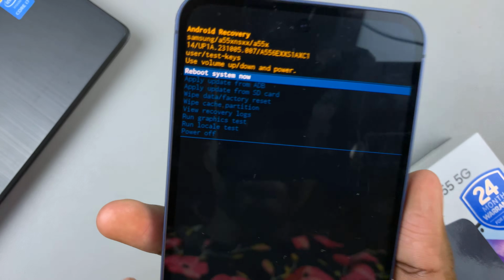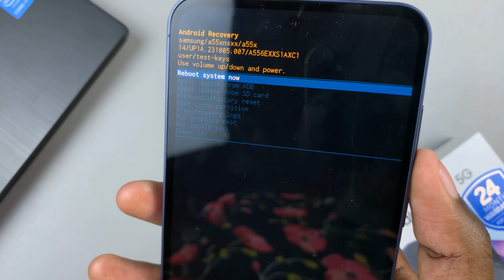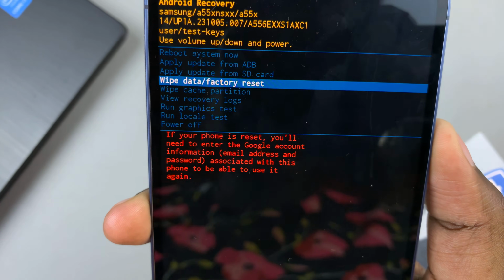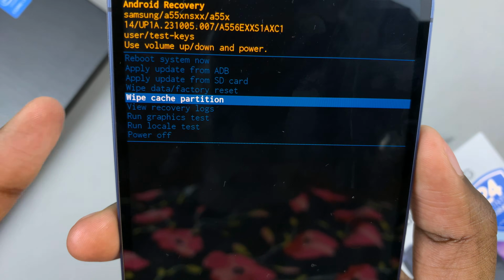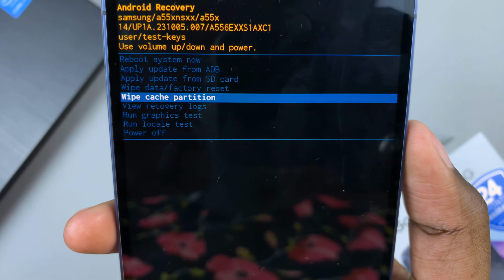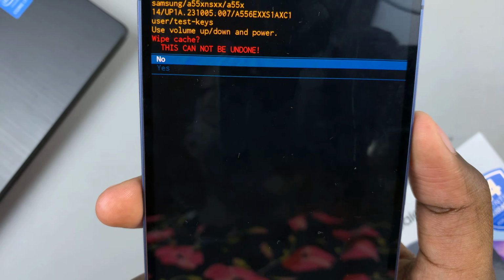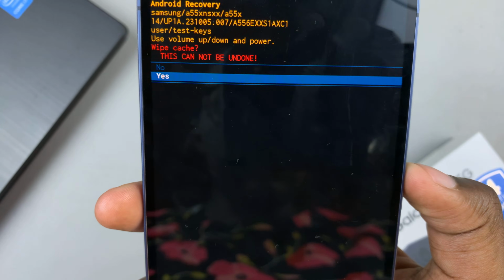Once the recovery mode menu loads, now use the volume down button and scroll or keep pressing until you see wipe cache partition has been highlighted. To select this option, press on the side key and then select yes.